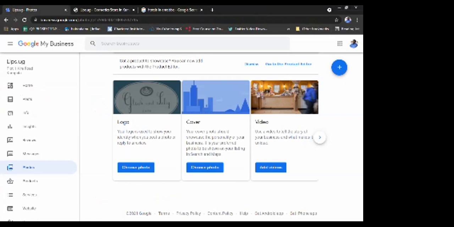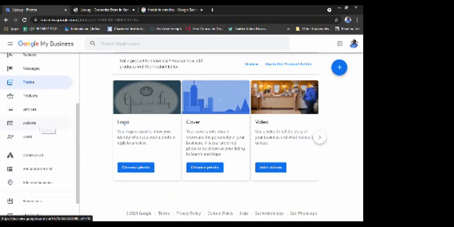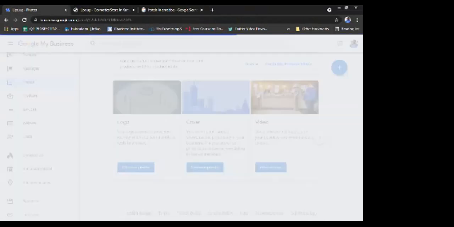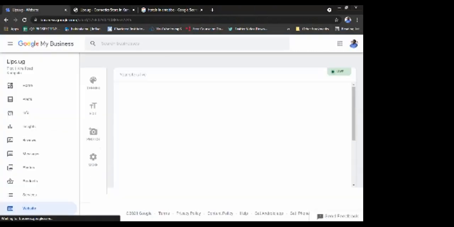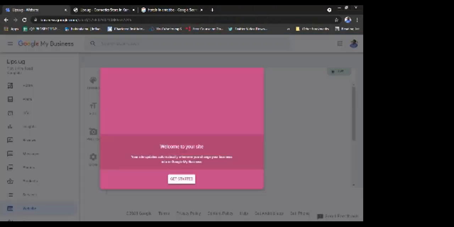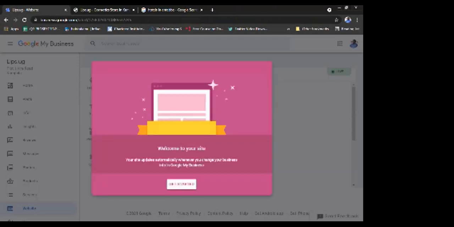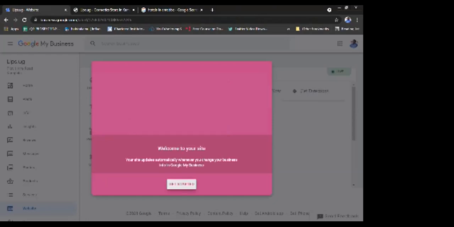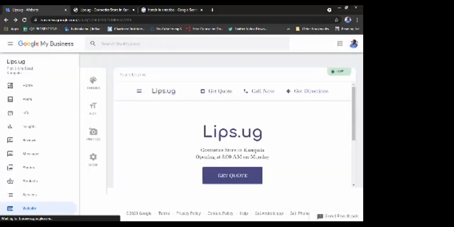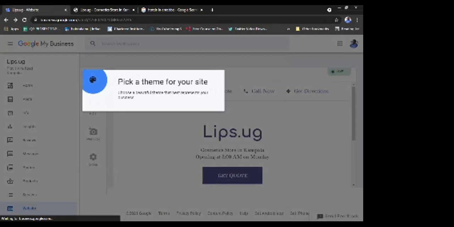Now, in editing your Google Business, you can just click website on this bit. Then when you click website is when you can now properly edit your site. This shows that the website is already live, okay? So we've already seen this design. Now, if you don't like the design, you can choose to pick a different theme.